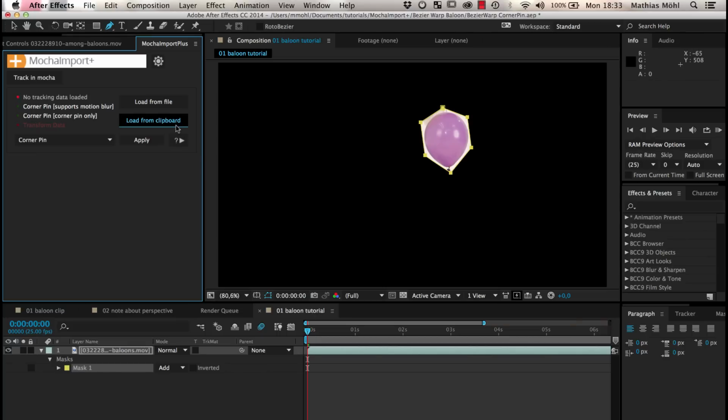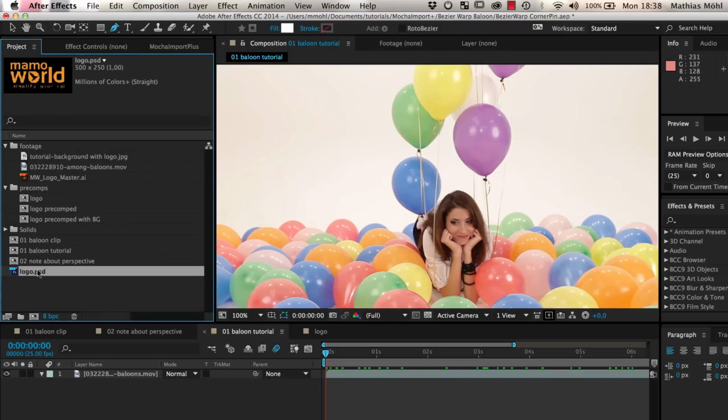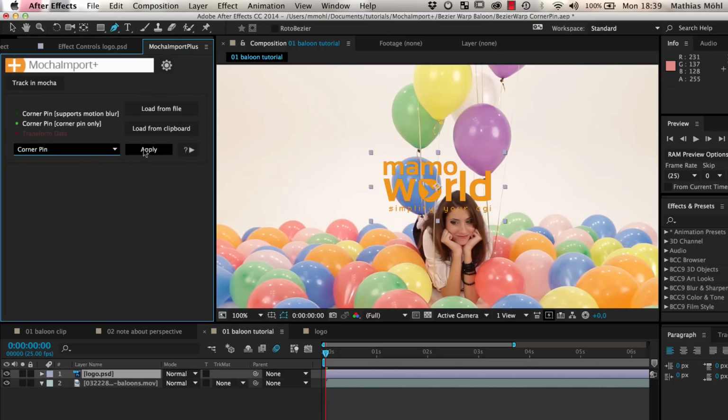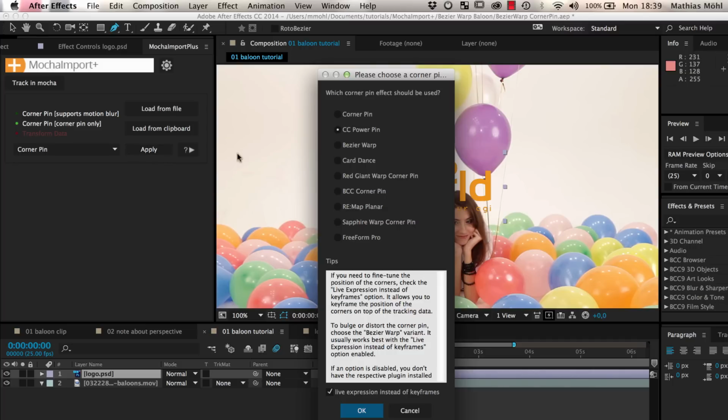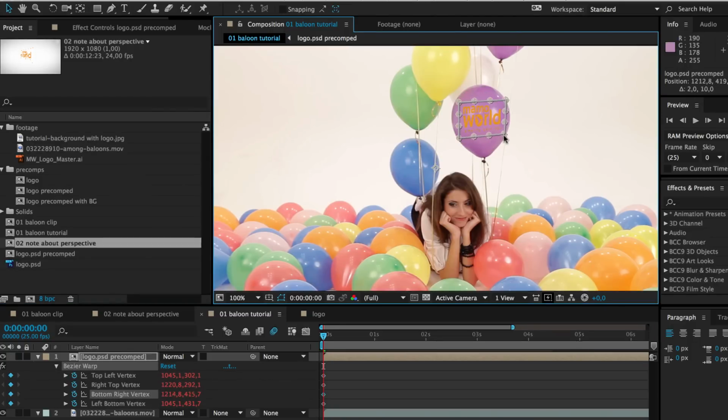Back in After Effects, we load the tracking data from the clipboard and delete the mask, since we only need it for tracking. Then we drag our logo image in the composition and apply MochaImport Plus's corner pin function to it. From the list of available corner pin effects, we choose the Bezier Warp corner pin. Also, make sure that the Live Expression instead of Keyframes option is selected, since this allows us to easily reposition the corner pin on the balloon.